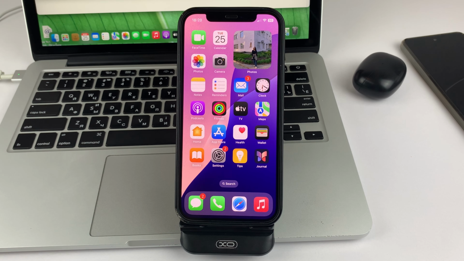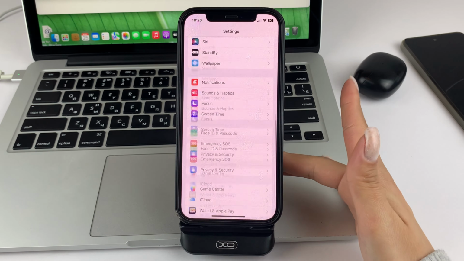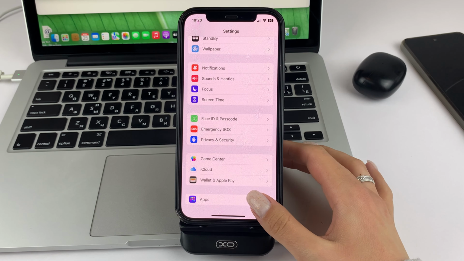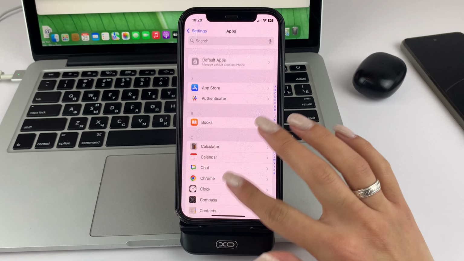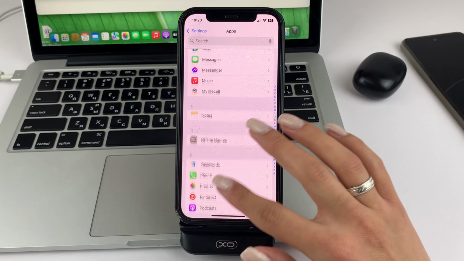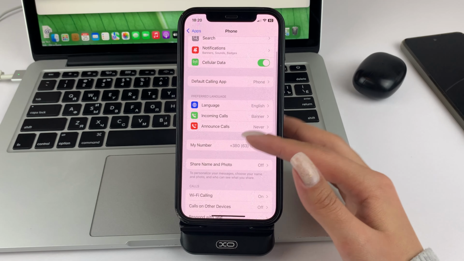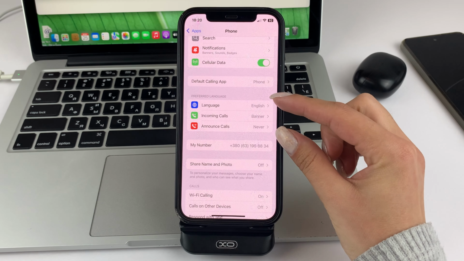So, let's get on with our topic, friends. So that you can turn off call notifications, you'll need to go into the settings. Now scroll to the very bottom. Click on the app, and then you're going to have to, folks, scroll down and find the phone app. Open it up and see what you're going to be interested in here.